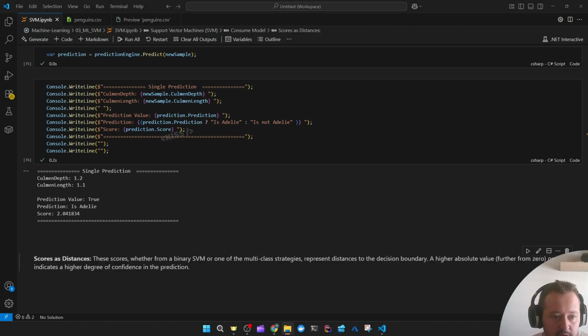So I quickly Googled it. Apparently the score is the distance from the decision boundary, which can be negative, zero, or more than 1. It's just a value, a distance value.